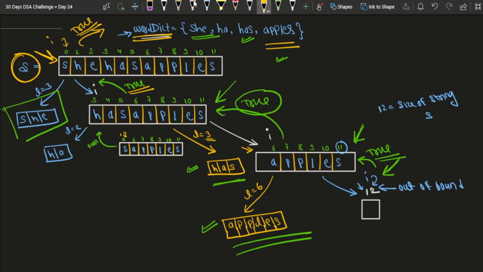Okay. So this was the dry run. This was the approach which we are going to use in order to solve this problem. So I hope it is clear to you. If you have some doubts, then do some dry runs on your own by taking some different examples. Then you will definitely understand this approach.